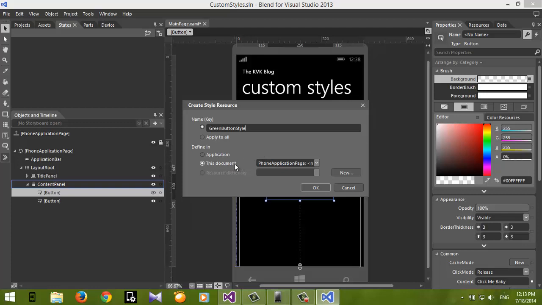When you select this document, the style you are going to create will be stored in the current application page. When you do this, this style will only be available in this page. Right now I have one page for an application page, so this style will only be available for buttons in this page. If I select application, this style will be defined in the app.xaml file.